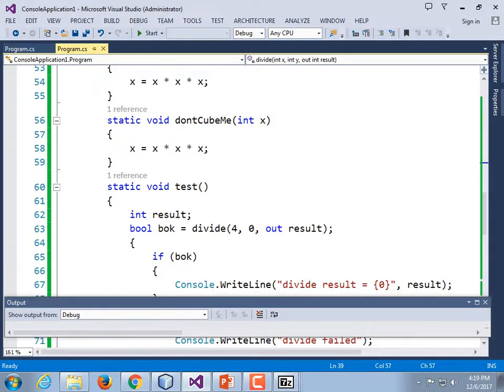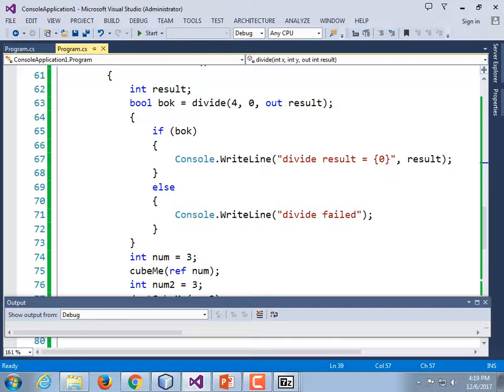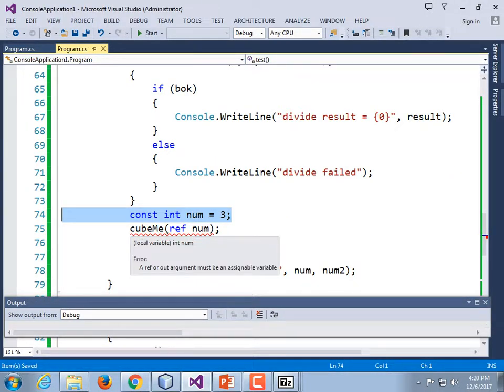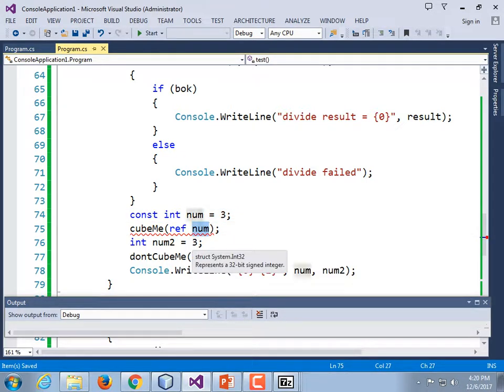Let's prove that to ourselves. Because what would it mean if num was a constant? How could that cube me function change it? So const int num is equal to 3, and we're going to get an error there, right? Must be an assignable variable. Ref means it's a little contract with ourselves that the cube me function has full access to that variable in order to change it. And if we declare it as const, then it's not going to be able to change it.